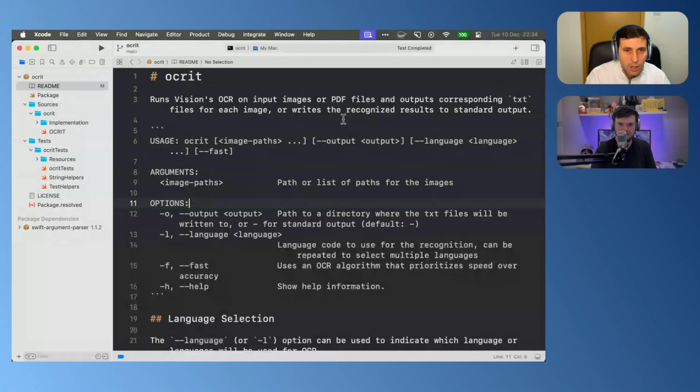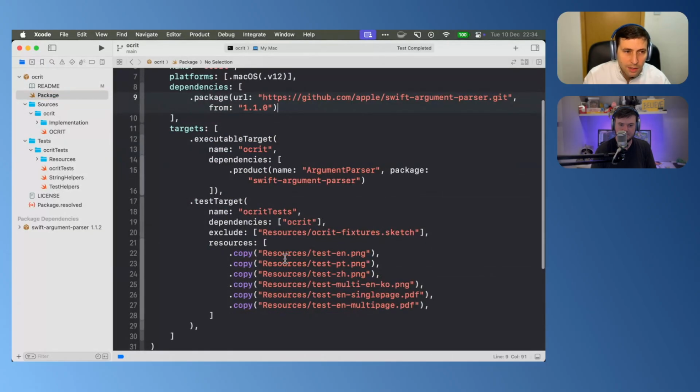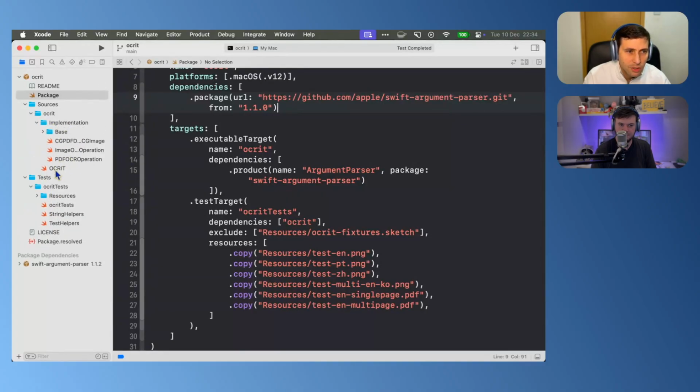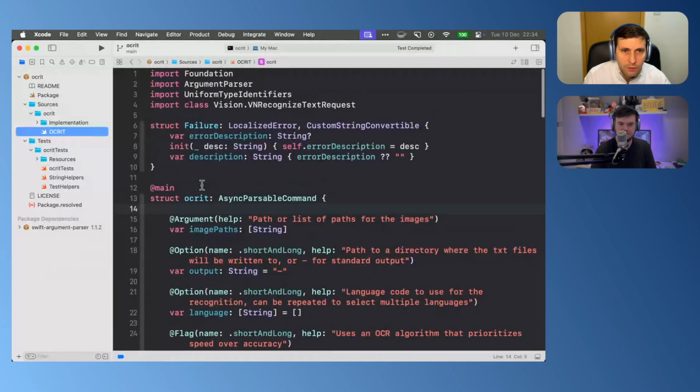So let's get hands-on with it. Let me share my screen here. Okay, so this is ocrit. That's the README explaining what the tool does, and we can see that there's only one package here, which is the argument parser, and it also has a test target, which is very important for refactors like this. There's implementation, and then there is the main struct, the entry point of this tool.